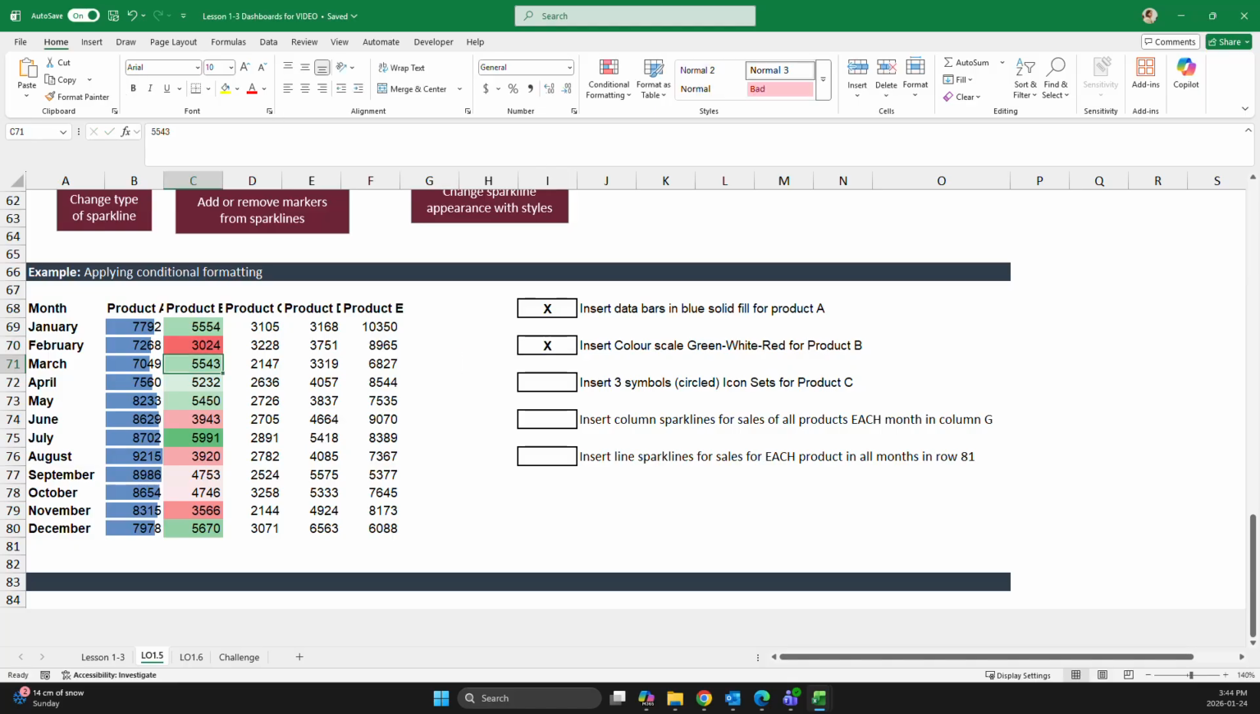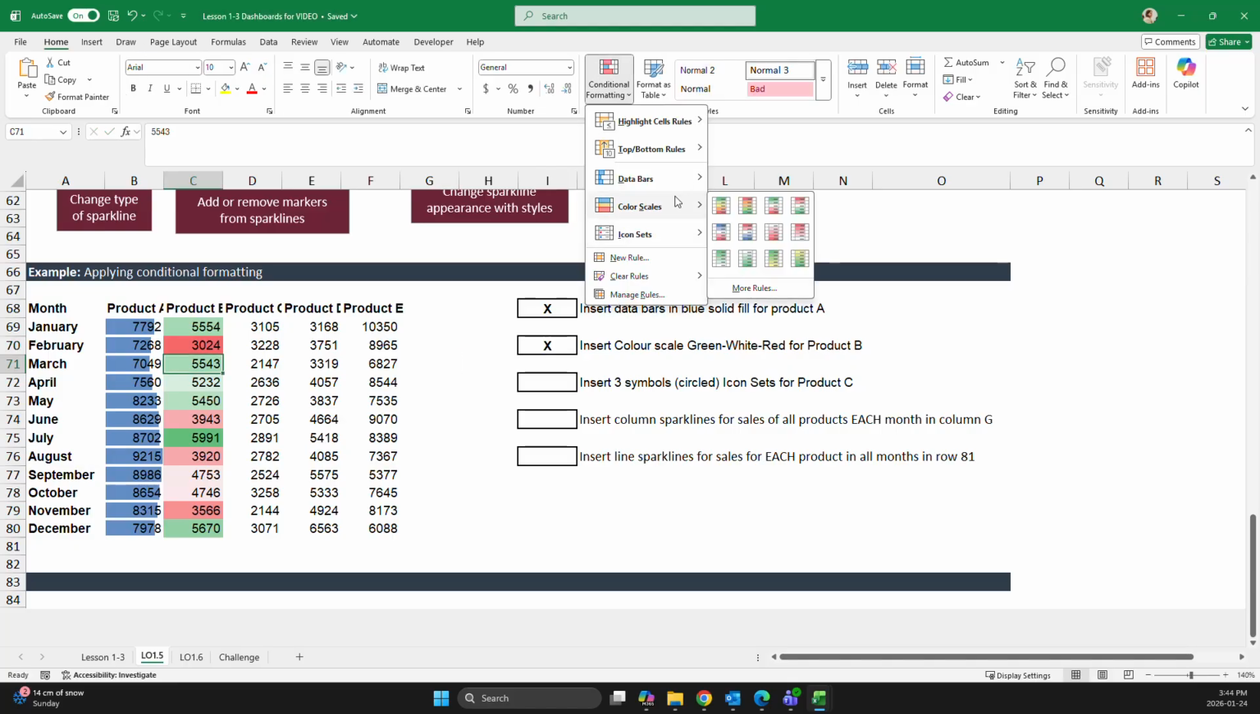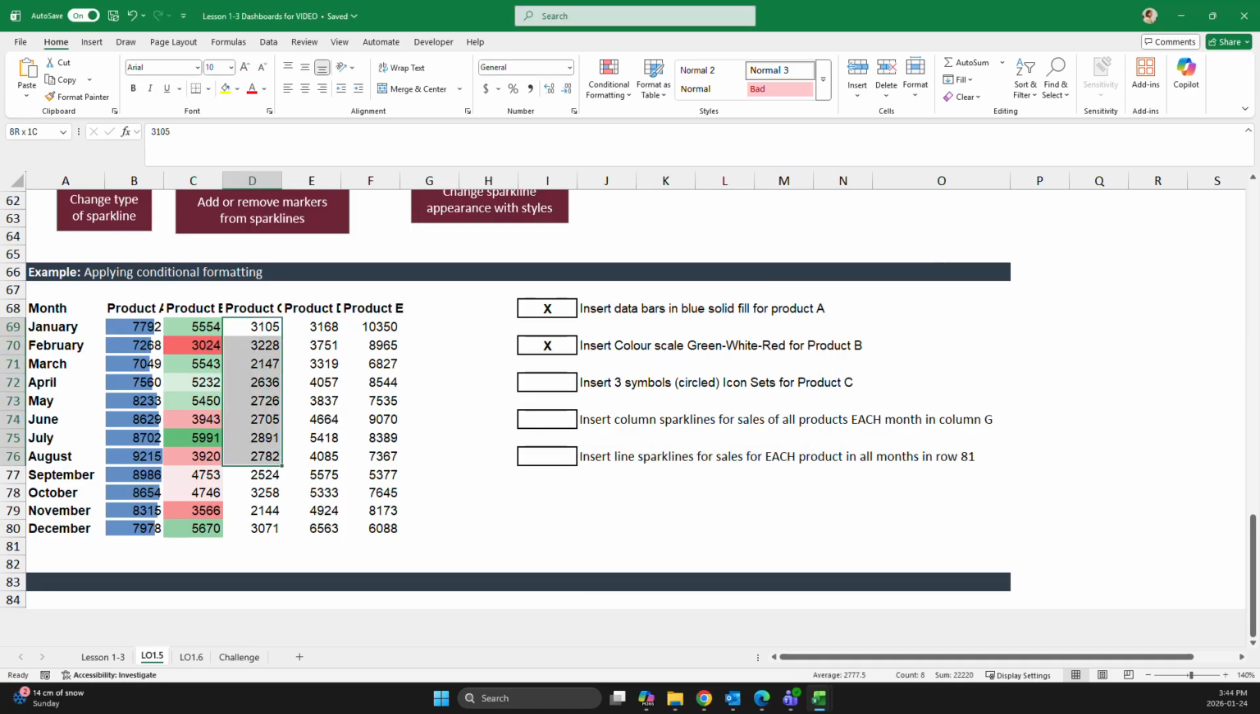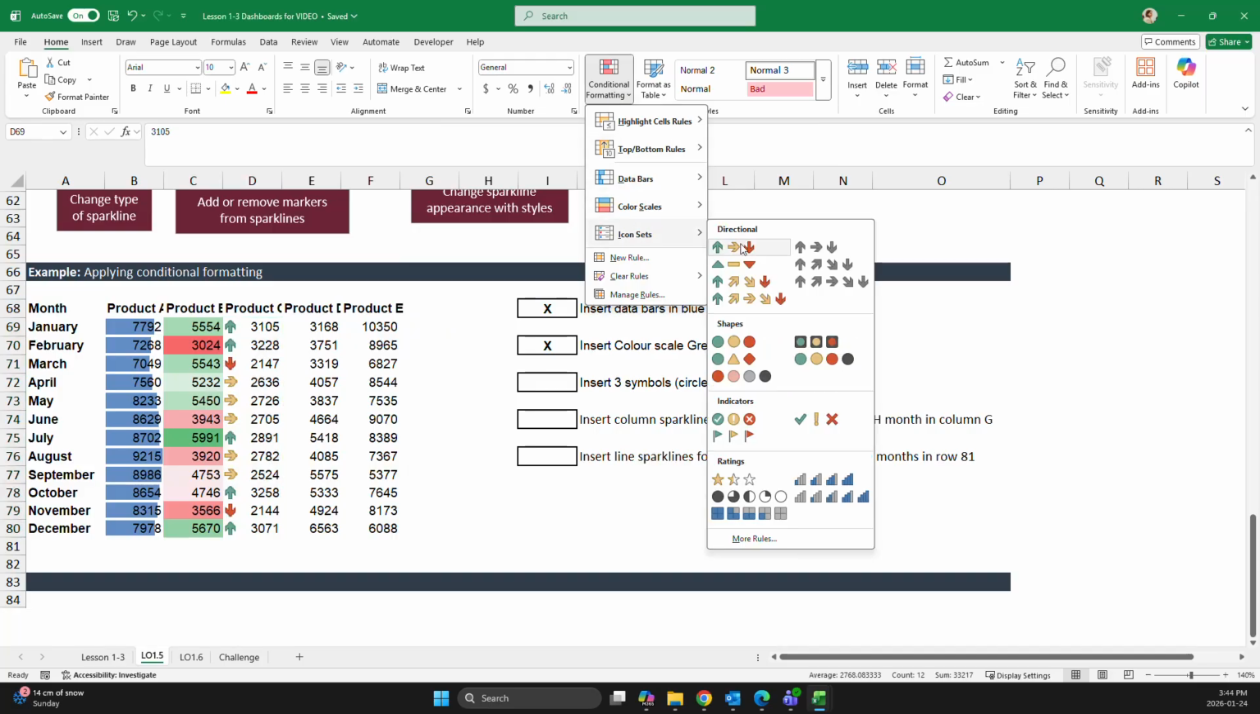With a color scale, again, you can choose from the existing options in the menu, or you can make your own color scale with what you want the highest and the lowest values to be from these options. Finally, for product C, let's do an icon set. So for icon sets, you can choose from pictures. You can use arrows, there's shapes, and indicators. There's even shapes like star ratings, charts, pie charts that you can use to represent the data.